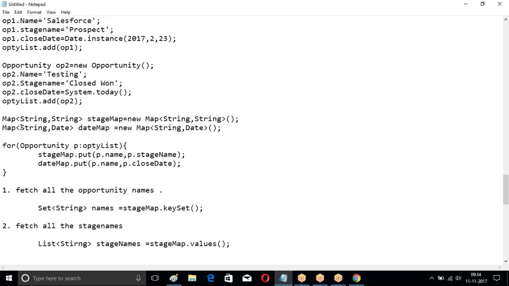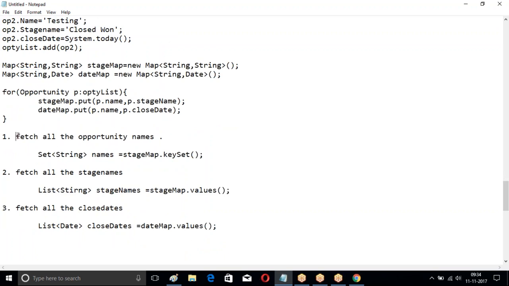Map is a key value pair. So key should be unique, value can be duplicate. When I keep putting the value, key comma value, if you want to retrieve this value based on the key, I'll be retrieving it. If you want only the keys, I'll say map dot key set. When I say map dot key set, only names will come. I told fetch all the opportunity names. Opportunity name was taken as the key. So if you want to get all the opportunity names, we say key set. In this example, my set of keys are opportunity names.